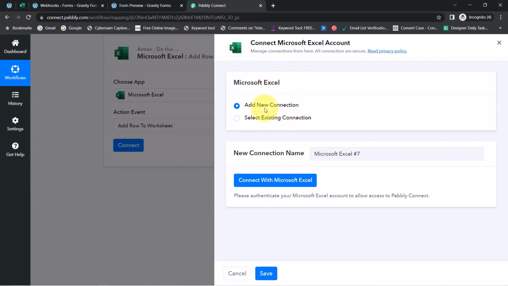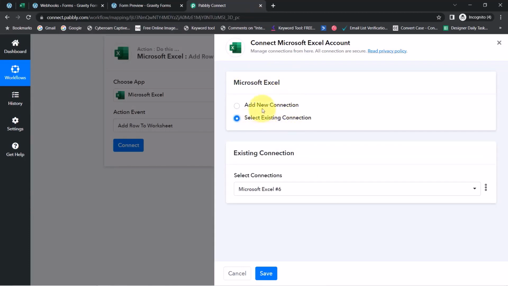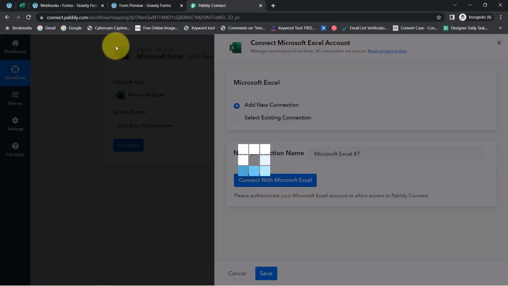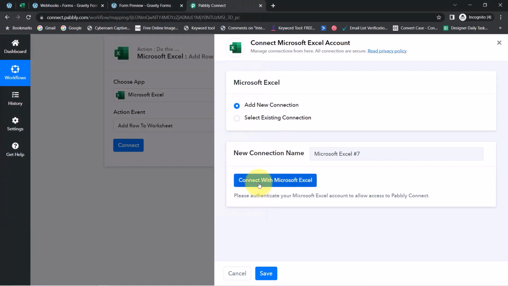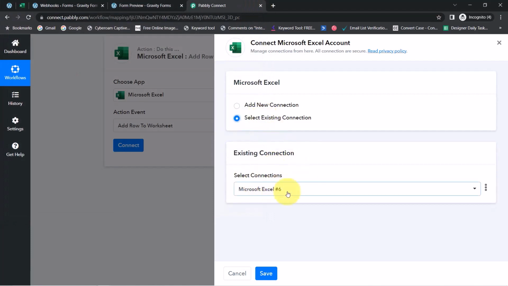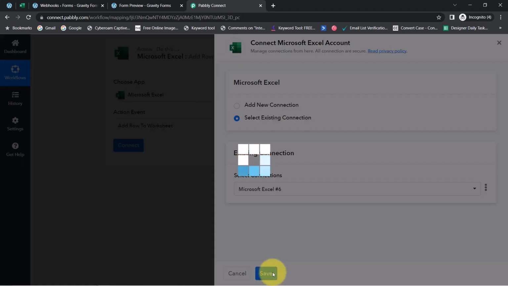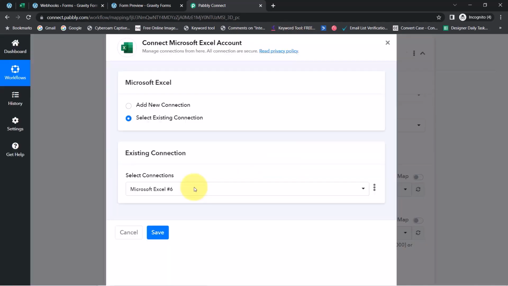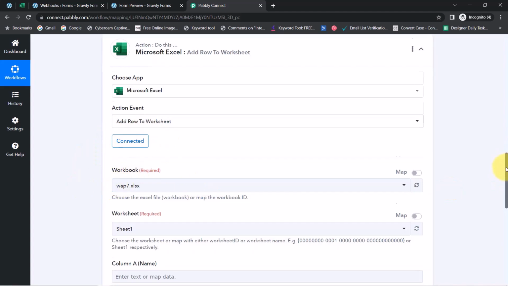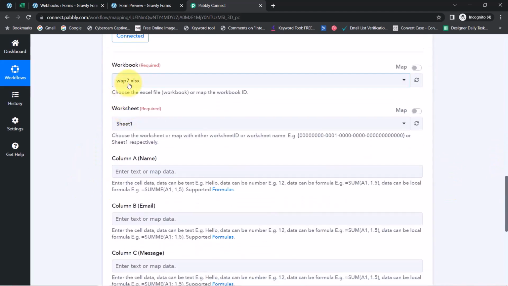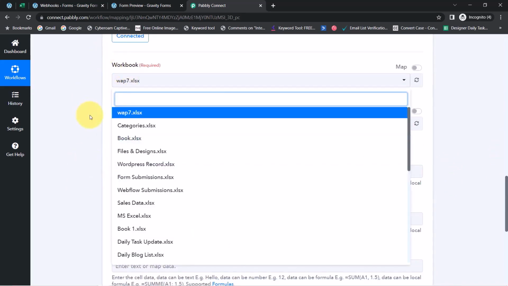Well, I have already provided this connection, so I will go with the existing connection, but make sure that you always provide your Microsoft Excel account. I have provided the access already, so I will go with the existing connection. That is why I am clicking on save, and this is how the Microsoft Excel account will be connected with Pabbly Connect. You can notice it is connected, and whatever workbooks I have created inside my Excel account are now visible here.